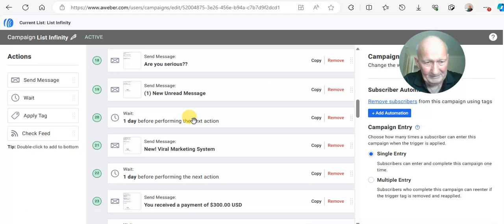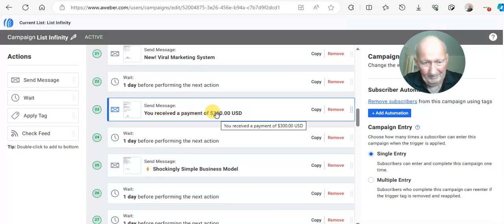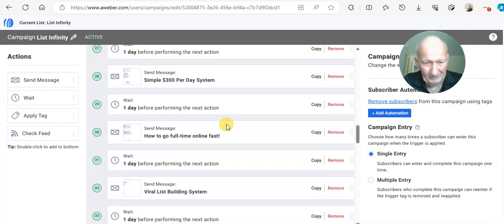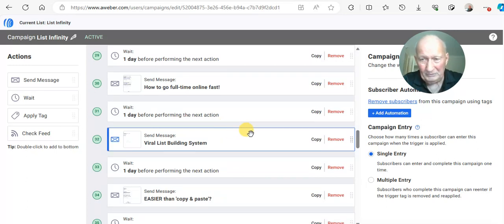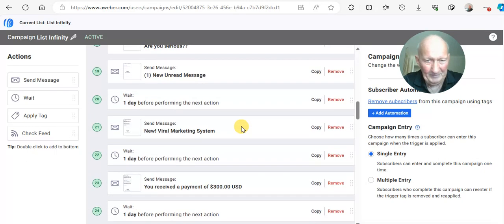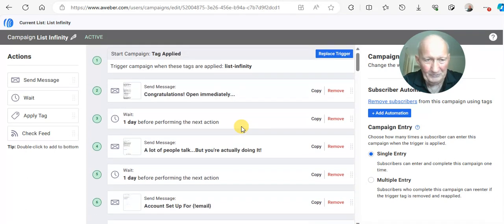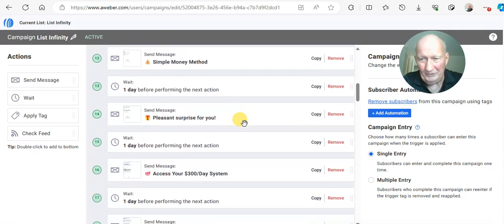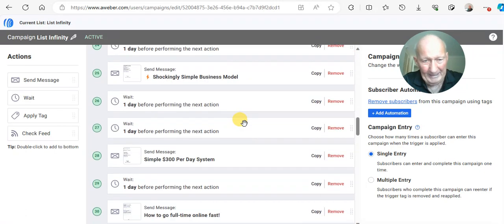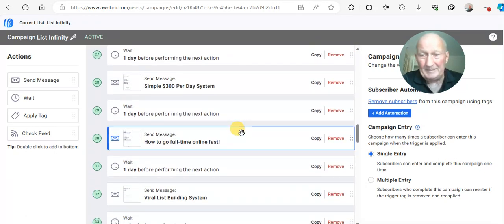Access is $300 a day system. You received a payment of $300. Simple $300 pay system. Now, they're sort of like solo ad pages, not follow-up emails. So if the people haven't joined within your first 5, 6, or 7 follow-up emails, chances are they're never going to. So sending 30 emails asking them to sign up, I don't know. Me personally, I think that's just a wee bit over the top. In fact, I think it's way over the top.